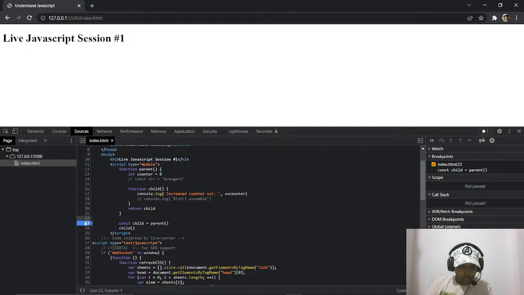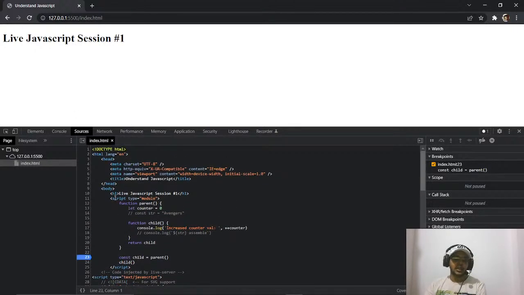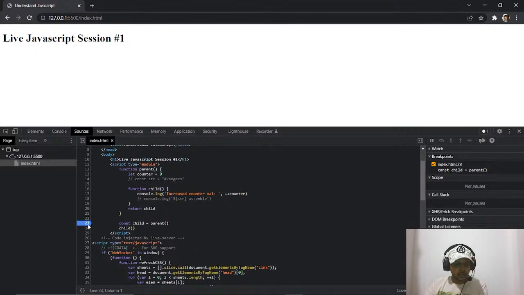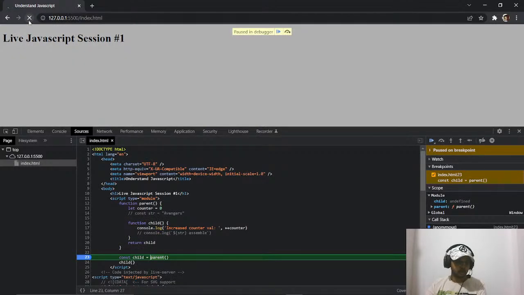Now what is this? We added a breakpoint. What is a breakpoint? Breakpoint means execute this code up until this point. Don't execute line number 23, only execute till 22. That's what a breakpoint means. Now let me do a refresh so that it will start execution of this program and stop at line 23. Okay, it stopped.